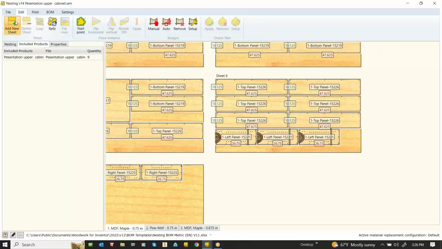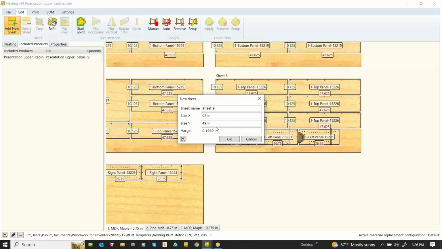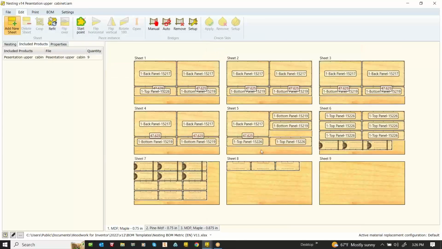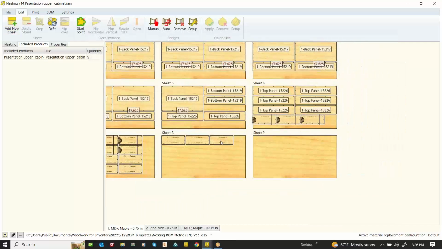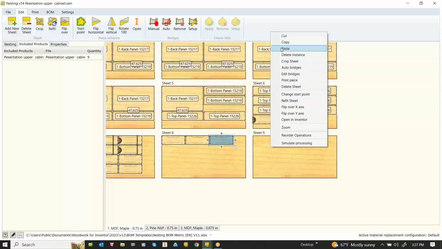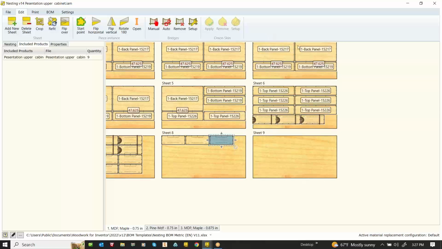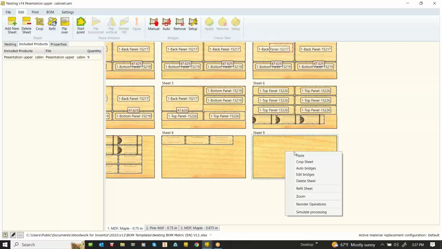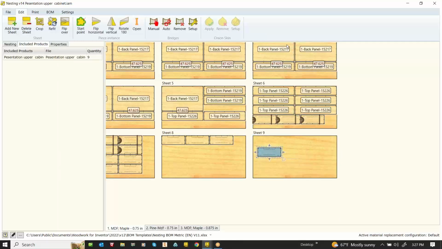You can add a new sheet. What is the size of the sheet? Pick OK. And then you could right-click copy, right-click paste. As you can see, I threw it up here by mistake. But again, those are things that you can do more independently.